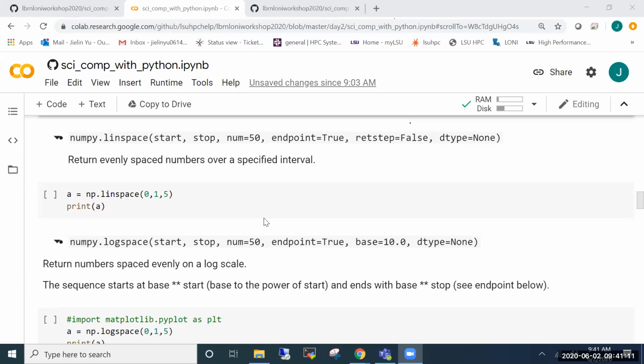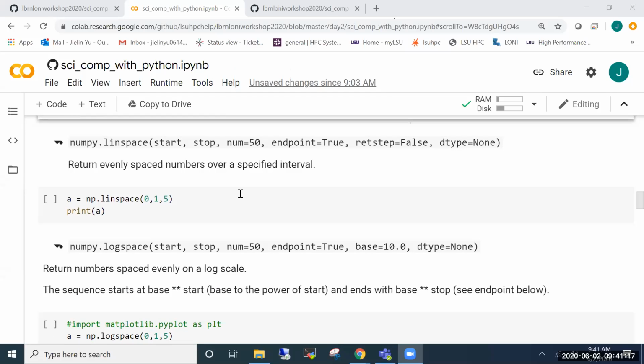So next we will talk about NumPy linspace and logspace. linspace and logspace can help us get evenly spaced numbers on a specific interval, or use logspace to get a specific log scale. For NumPy linspace, we define start and stop, and also we can define how many elements we want to generate. By default it is 50, but you can define it yourself.